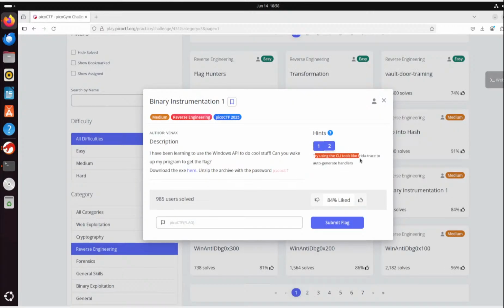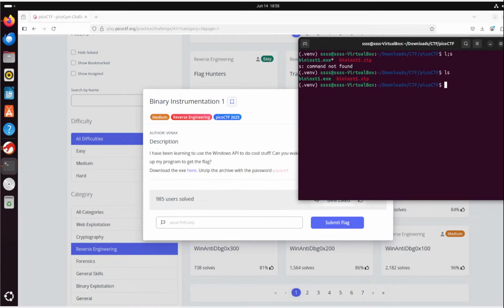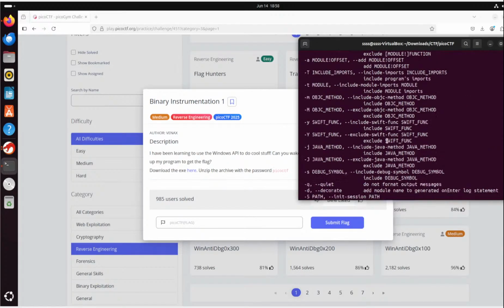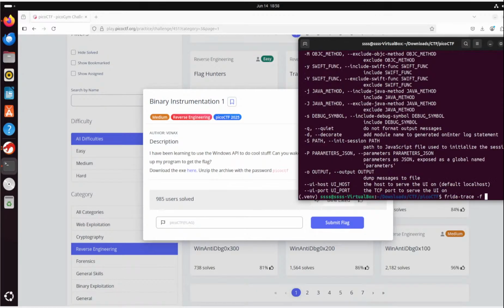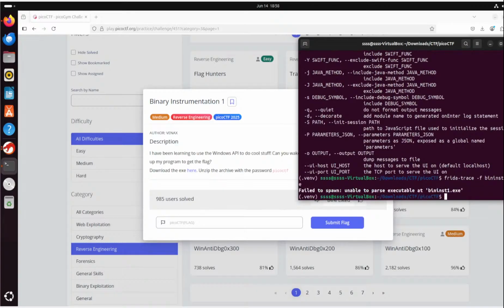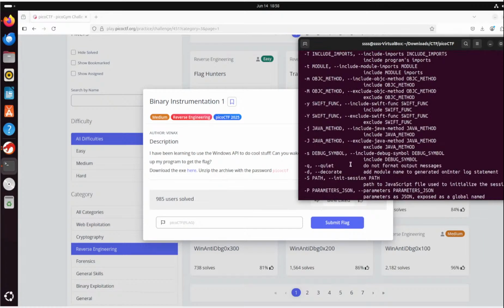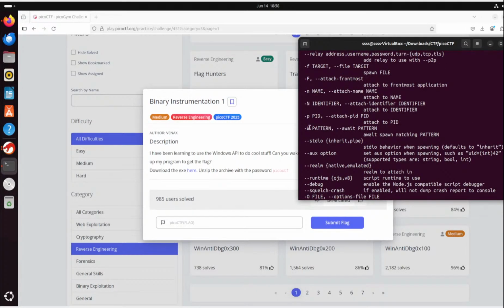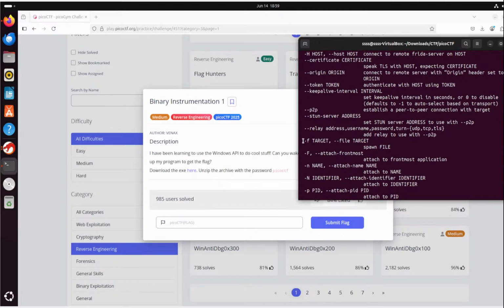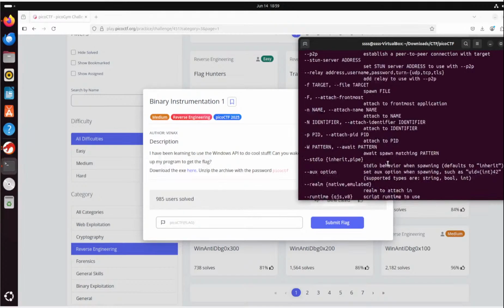What's the second hint? Try using CLI to select frida-trace to generate handlers. Frida-trace --help. Unable to parse executable. Amazing. Why? Where are the handlers? Module, pattern, PID, name, identifier. I did the target, test file. Will this work now? Of course not. Why would it?